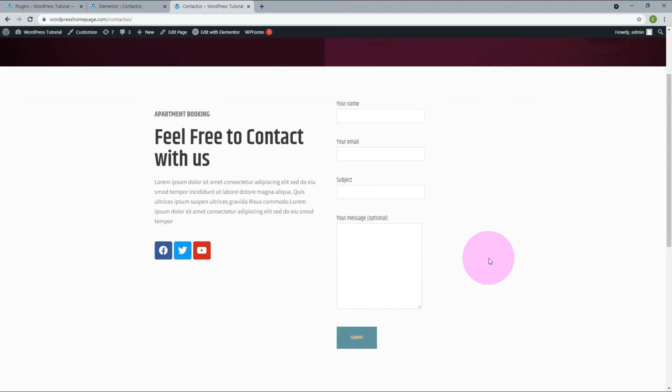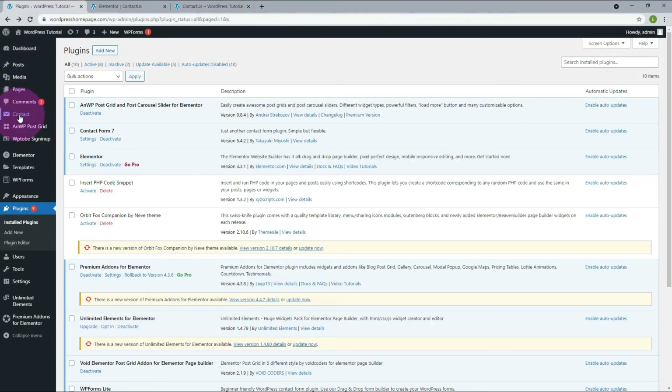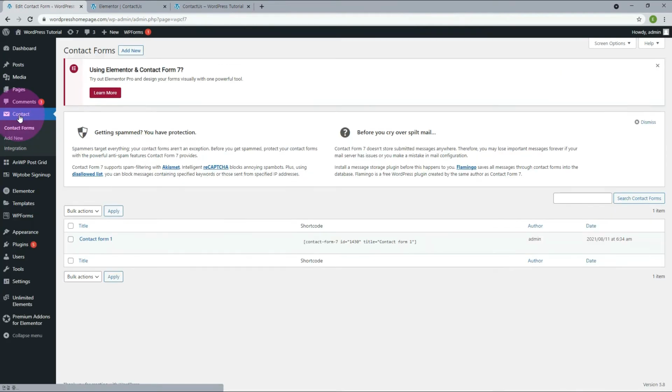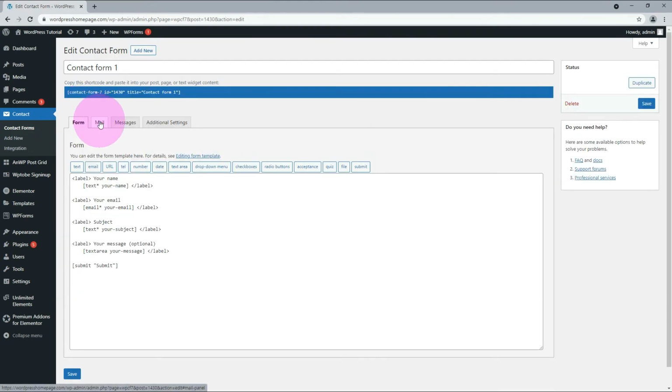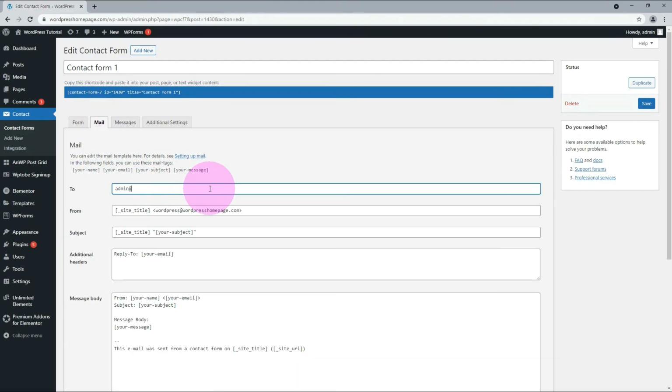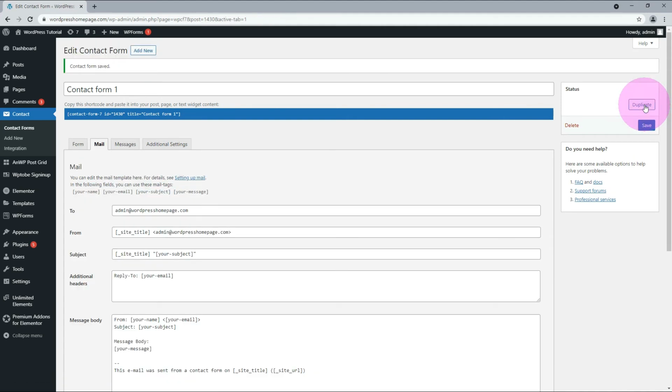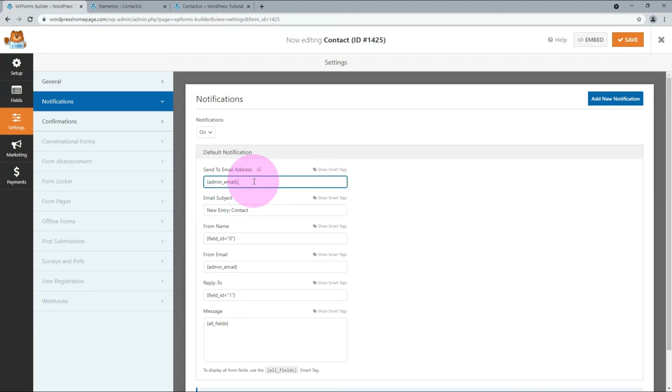You know, I did not change the WordPress admin email. I should change my email address manually. I need to change both To and From. After saving, let's test it. In the case of WpForms, you just add a comma in the notification, and add another email.